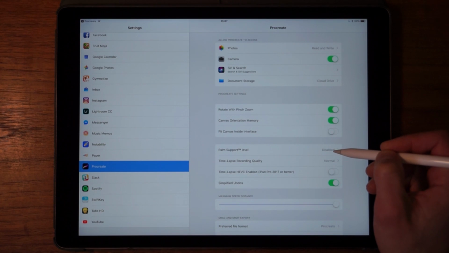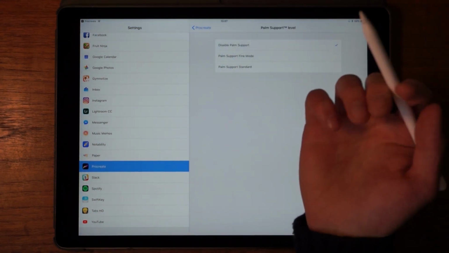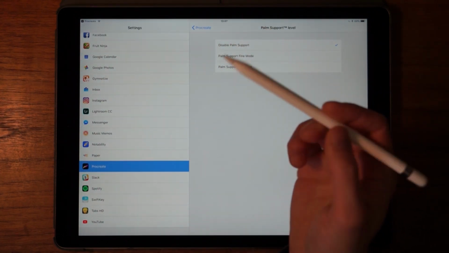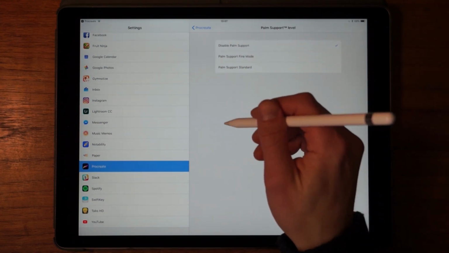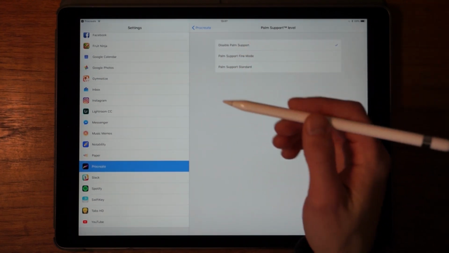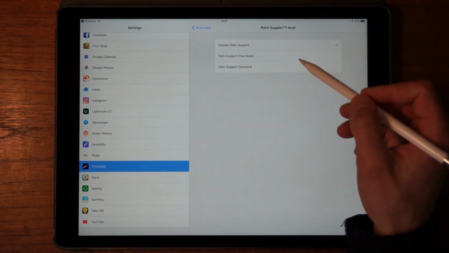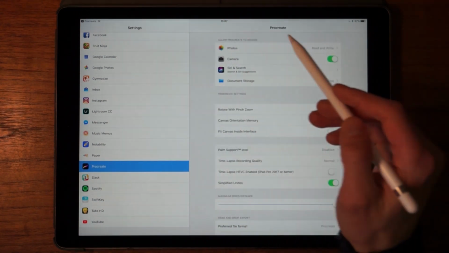So next one up is the palm level support. Basically that determines how much Procreate is going to attempt to ignore your palm. So if you have it set up like I do, where the Apple Pencil is only used for drawing, then this is obviously not necessary. But if you have some of the other styluses, or you're drawing with your fingers or a dummy pencil, then play around with these settings and see what works for you.